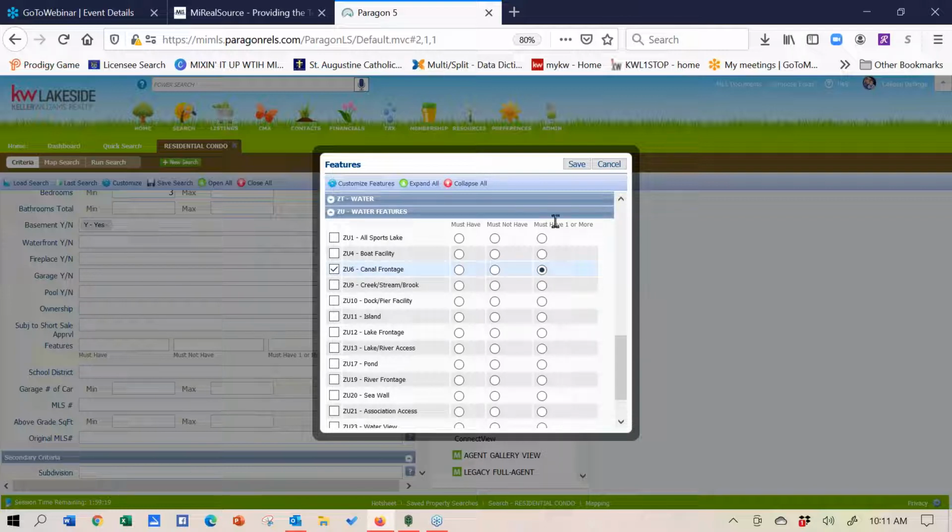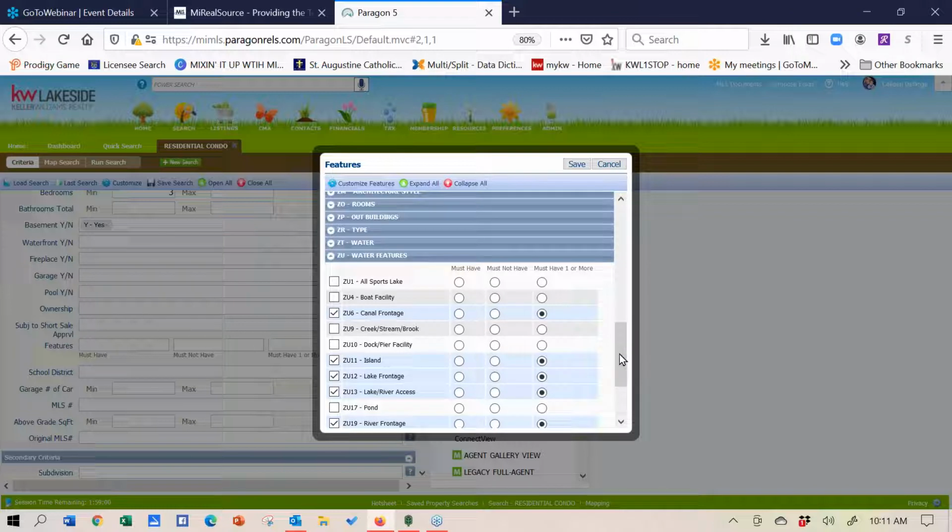So I'm going to go to must have one or more. And if he's off Harsens Island, he's okay with that too. He'd love lake frontage, but if he just has river access to get his boat to the lake, that's okay. River frontage would be okay. He wants a seawall. So I can actually go in and put must have one or more of these items, and as long as it has at least one of those features, it's going to show up in his search results. Okay, so hopefully that makes sense.